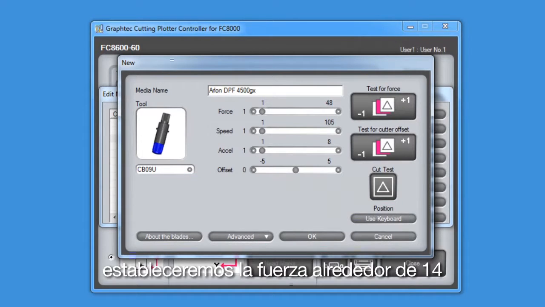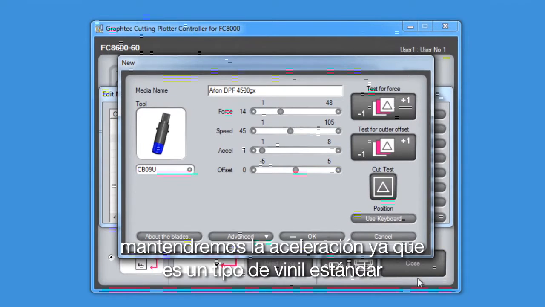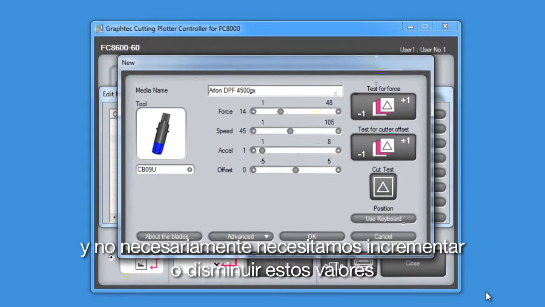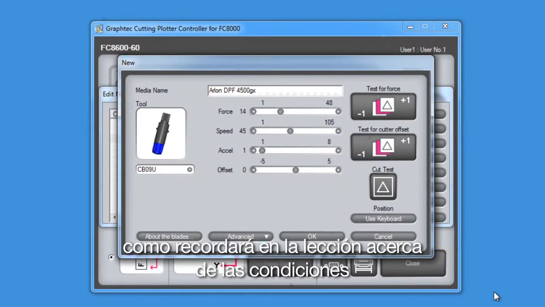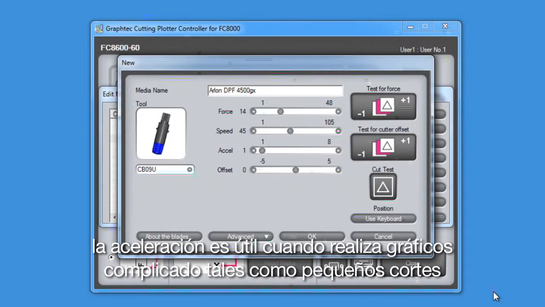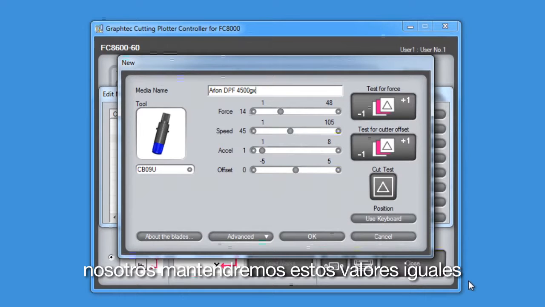We'll set the force at around 14, and the speed will be set to 45. The acceleration we'll keep the same since it's a standard type of vinyl, and we really don't need to increase or decrease these values. As you recall in the lesson about conditions, acceleration was useful when you're doing intricate graphics such as smaller characters. In this case though, we'll just be cutting standard letters, so we can keep these values the same.